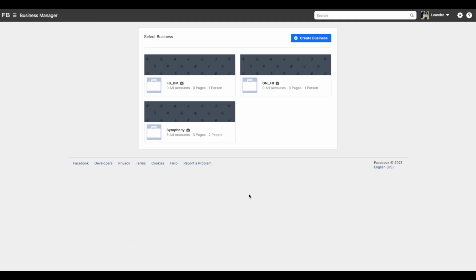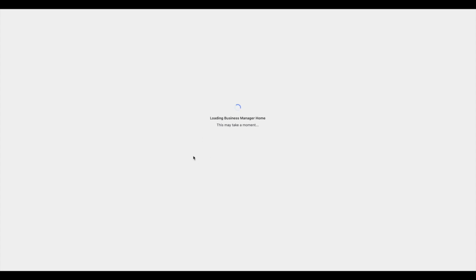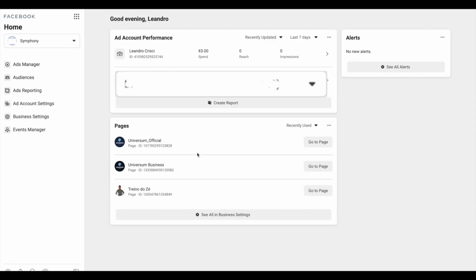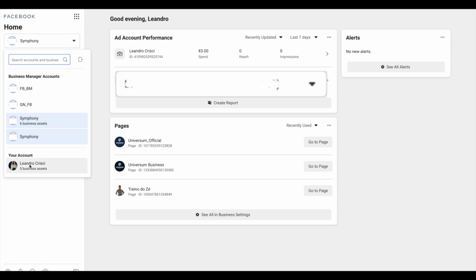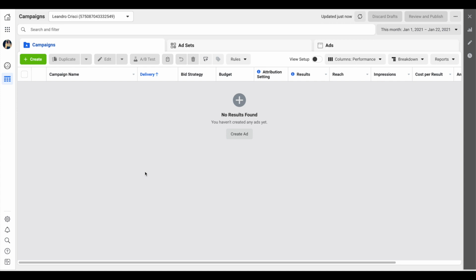Okay, so when you reach that page, you have to select your business account. If you have more than one, you select the correct one here, but for me I will select this one, and it will bring me to another page. Now you have to select the ad account, so I will select the correct ad account. And now we are on the ads manager.